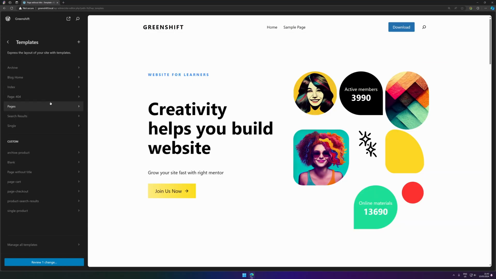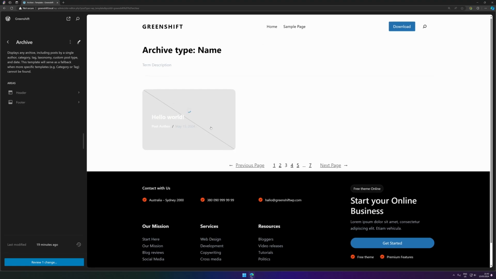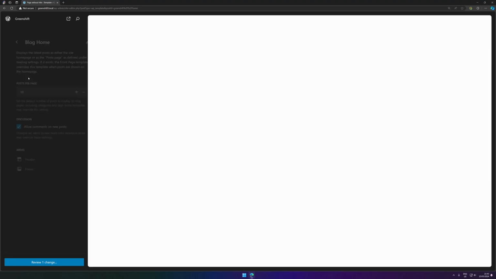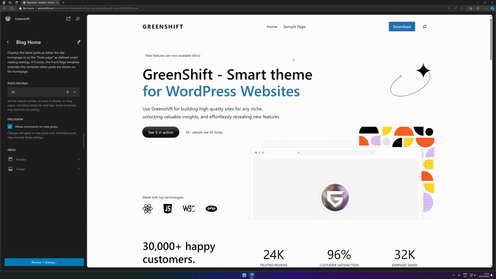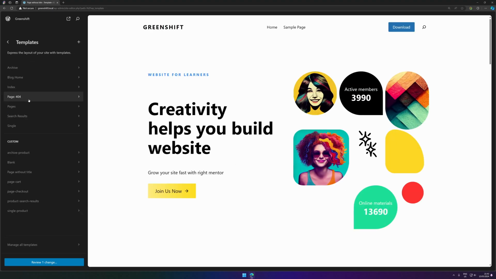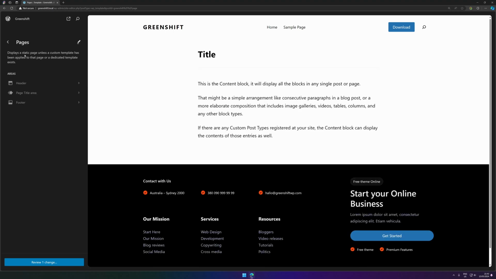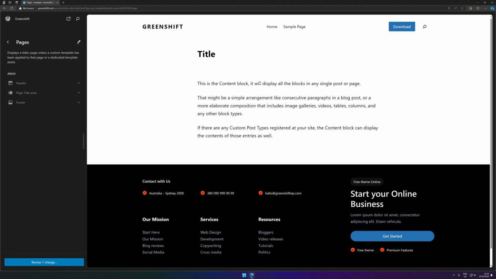In templates, you can change the templates that are available. For instance, the archive template that shows all the posts that you have added already. You have the blog home page, which is the home page. You have the index, and the index is the fallback template for pages when there's no specific template selected. Then you have the 404 page, a template for search results, and pages, which is a static template for the page where the page itself will be viewed.